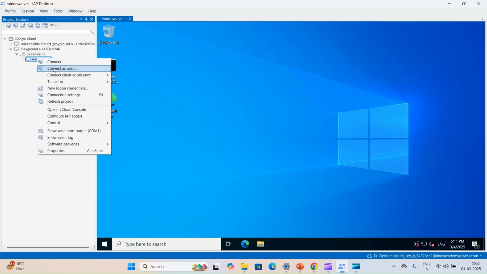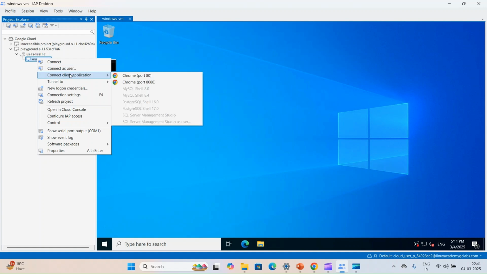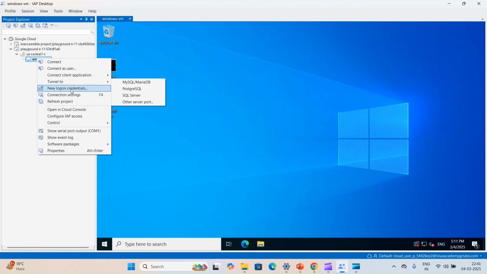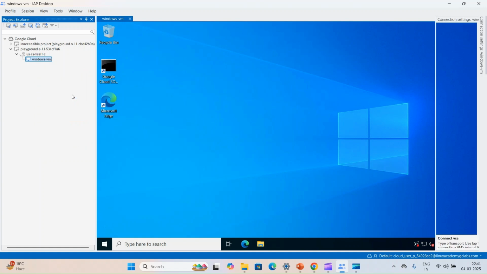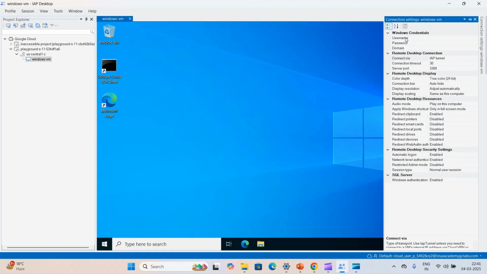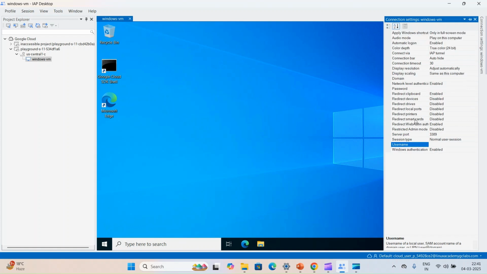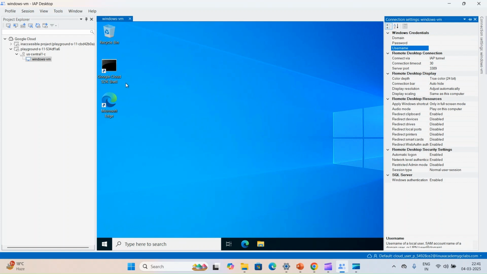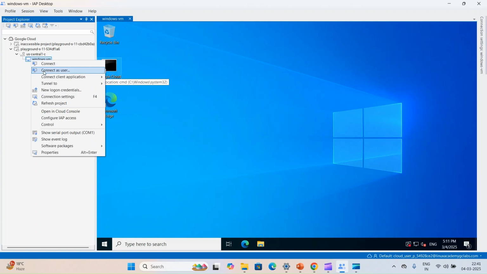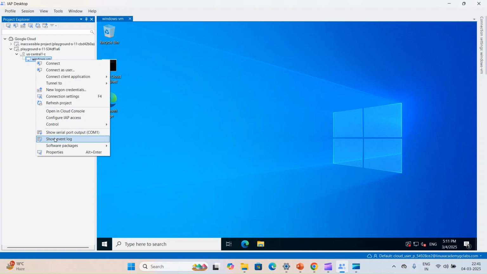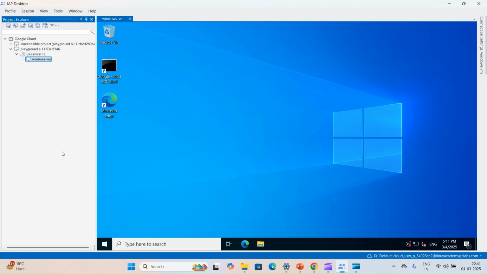So we can use connect as a user, we can see all these things, the tunnel and all that, and we can create new login credentials if we forgot. Click on connection settings also, and you can check the username and all that, what is enabled, what is allowed. And if we click on this, more options are there: refresh project, open in cloud console, configure IP access, show serial port, software packages, properties.